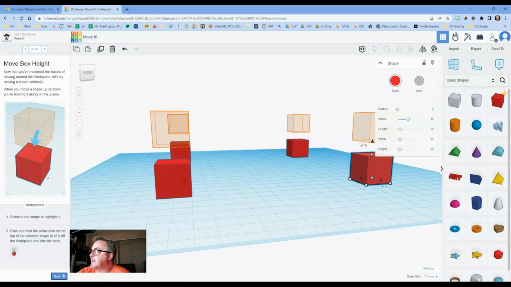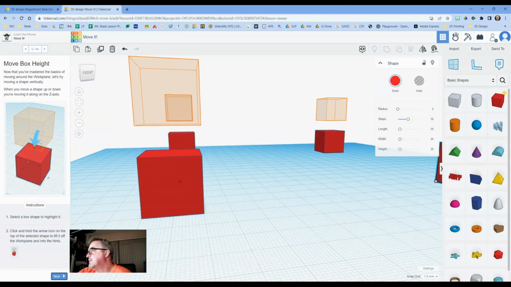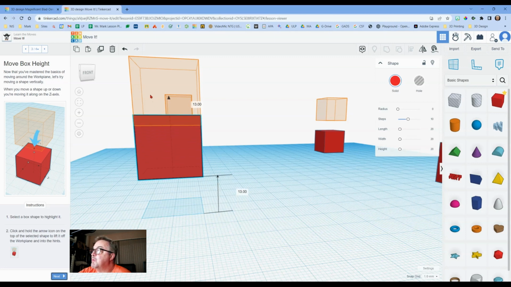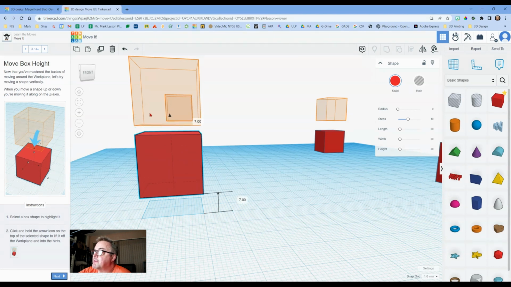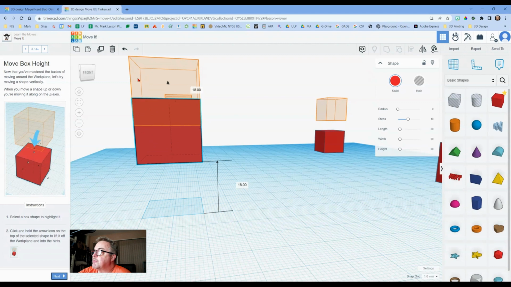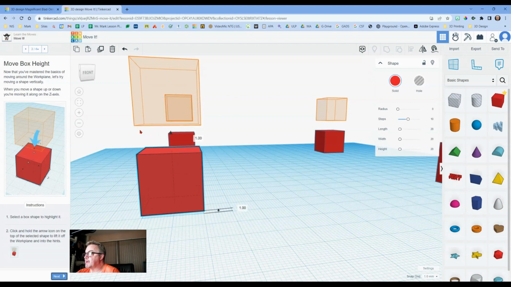So I'm going to rotate it this way so you can see it. Zoom in a little. So here I'm going to click the shape, and it says click and hold the arrow icon on the top of the selected shape, which is right here, to move it up or down. And you can see that I'm moving it by that little white box there. So 1 millimeter, 2, 3, 4, 5, 6, 7, 8, 9, 10, 11, 12, 20 millimeters high, or back down to 0. Flat on the plane.